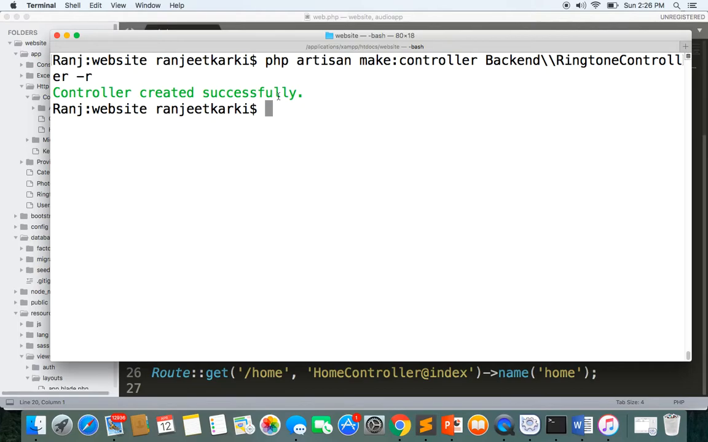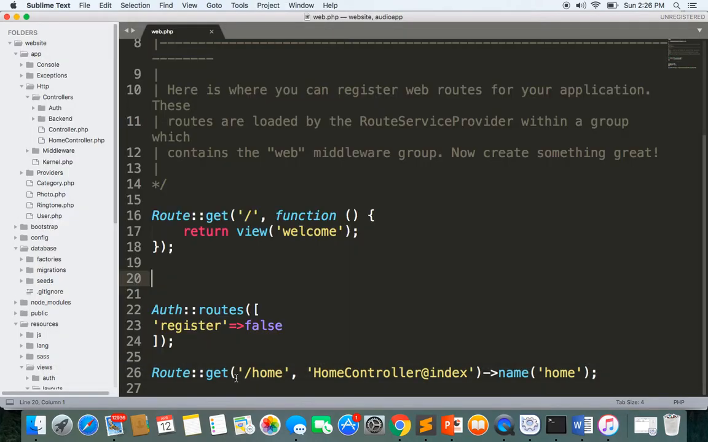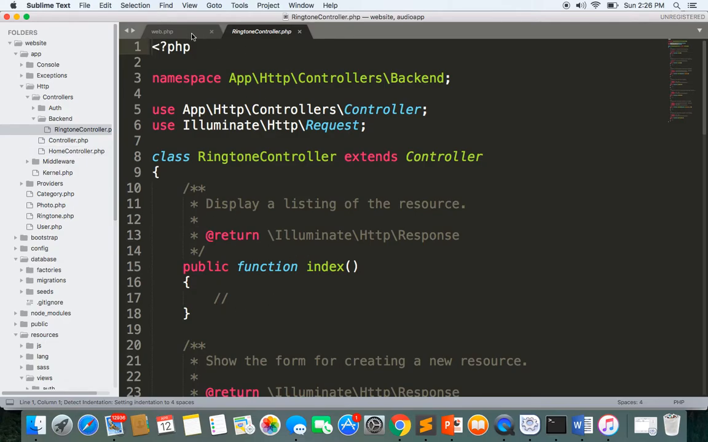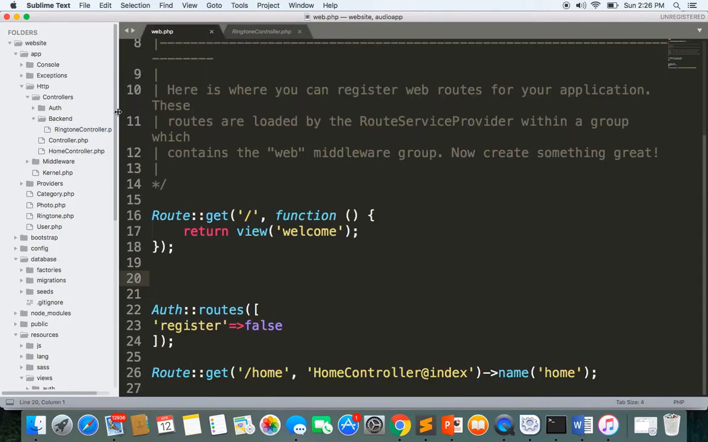So let's wait for some time, and you can see we have a ringtone controller. So we have the backend and ringtone controller. So now we have the namespace backend. So now let's make the route.